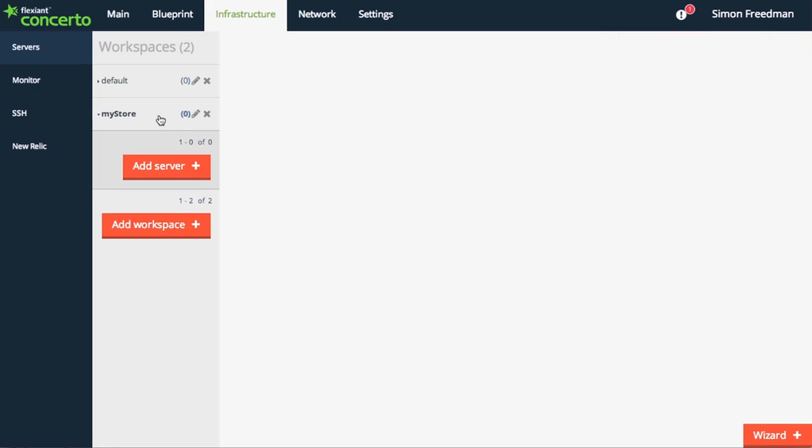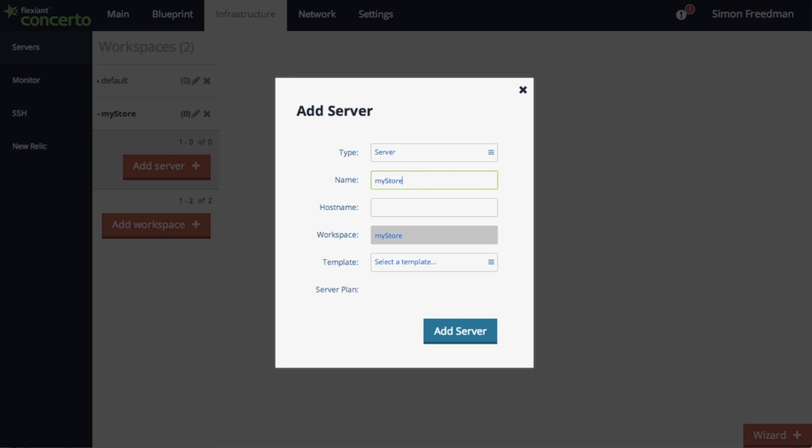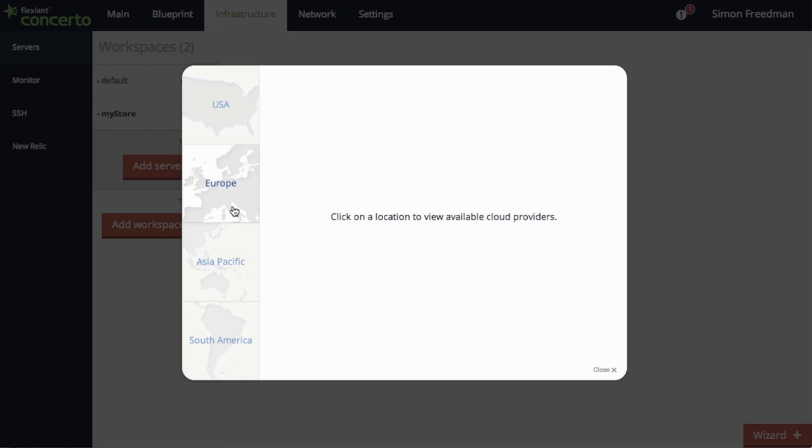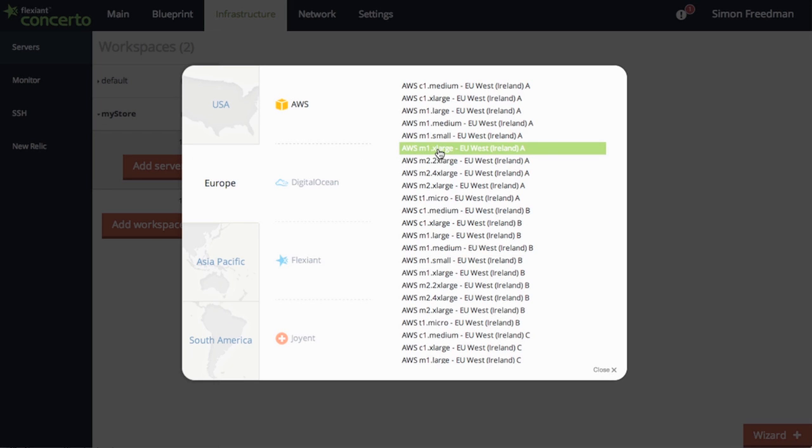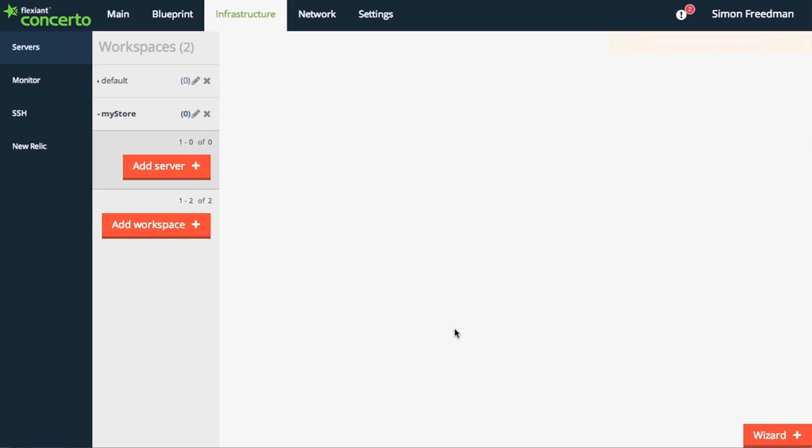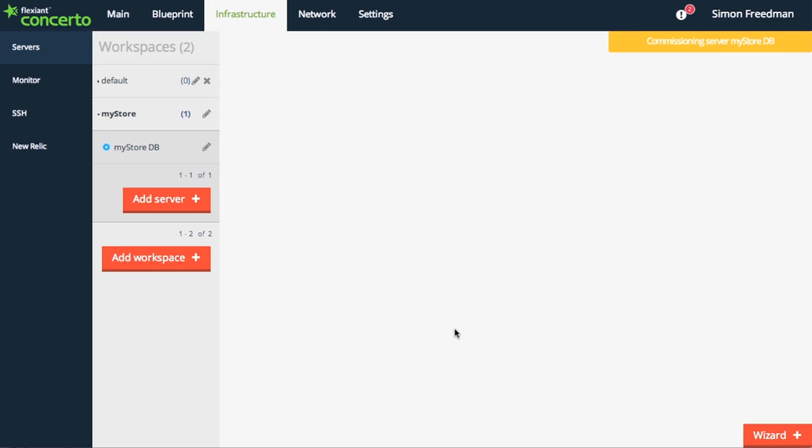To deploy the backend, we create a server, mystore.db, within the MyStore workspace with a host name of db. This, together with the workspace domain name, is what makes up the fully qualified domain name we specified earlier. Let's select the Store Backend template and choose the desired region, cloud provider, and server type. Now that our server has been commissioned, we can boot it.